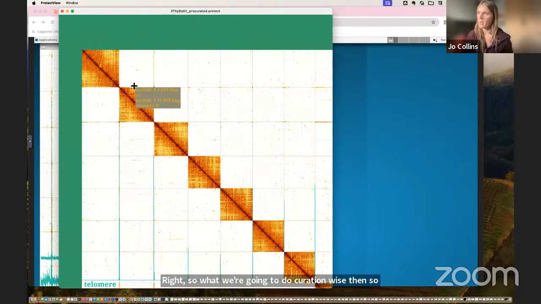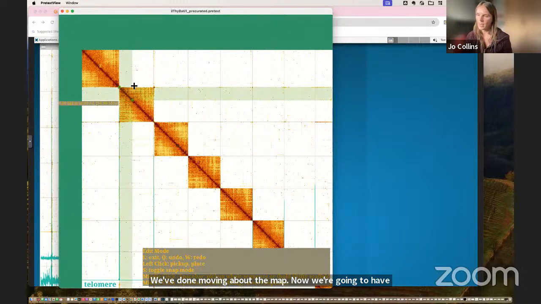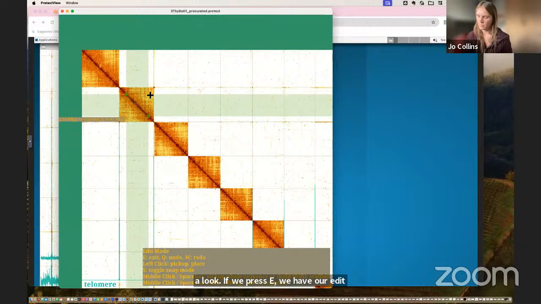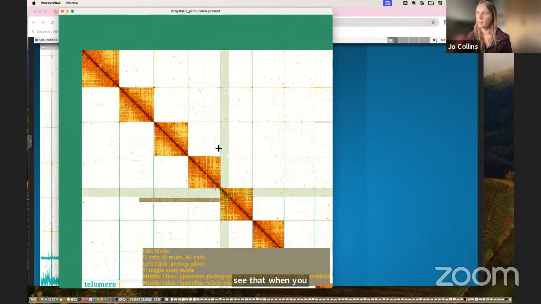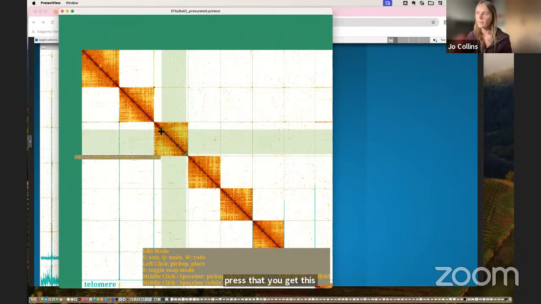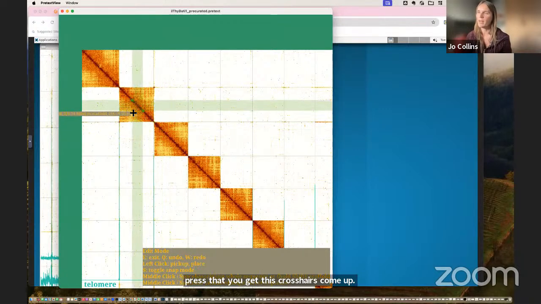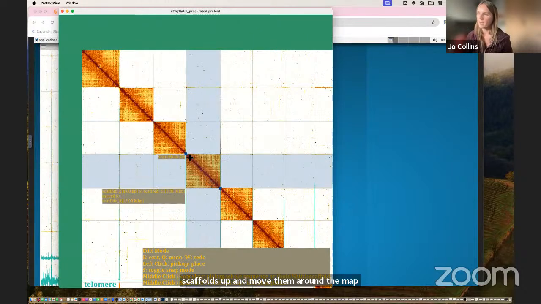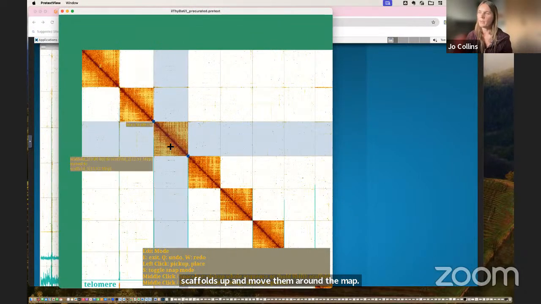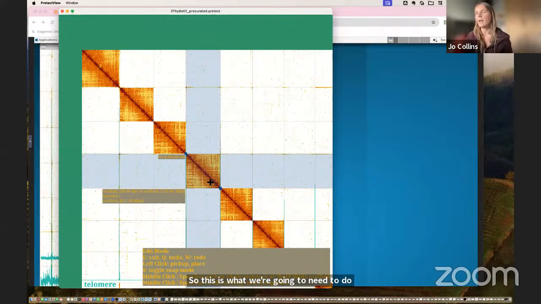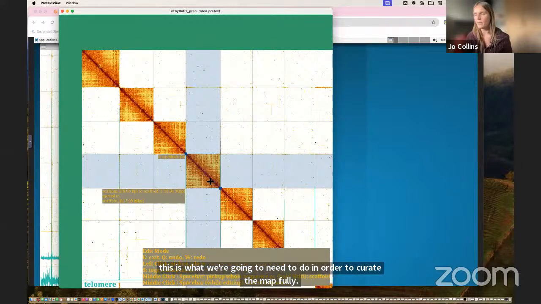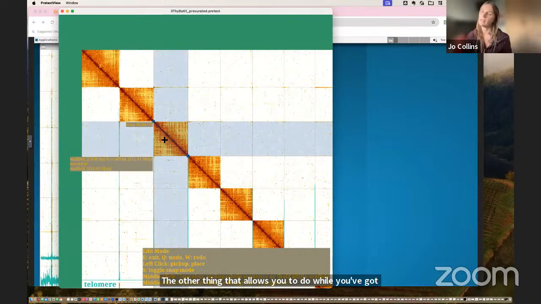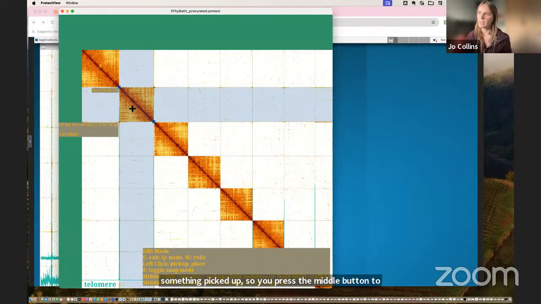If we press E, we have our edit menu, and you'll see that when you press that, these crosshairs come up, and that's what allows you to pick scaffolds up and move them around the map. So this is what we're going to need to do in order to curate the map fully. You press the middle button to pick up a scaffold. Sorry, I forgot to say that.